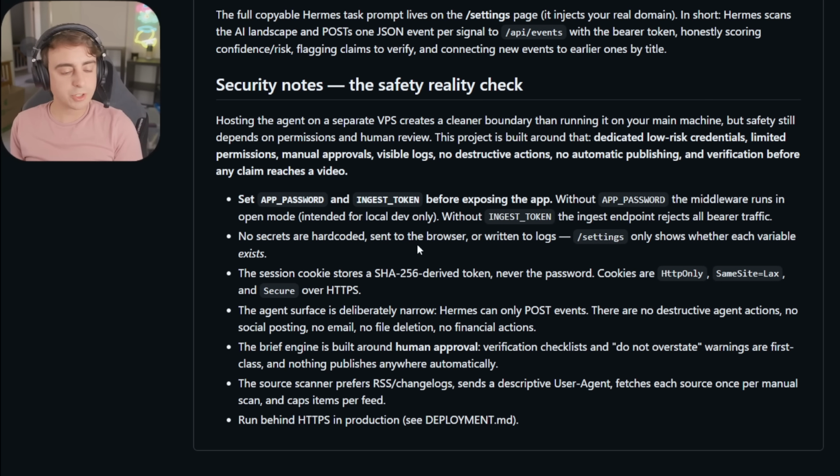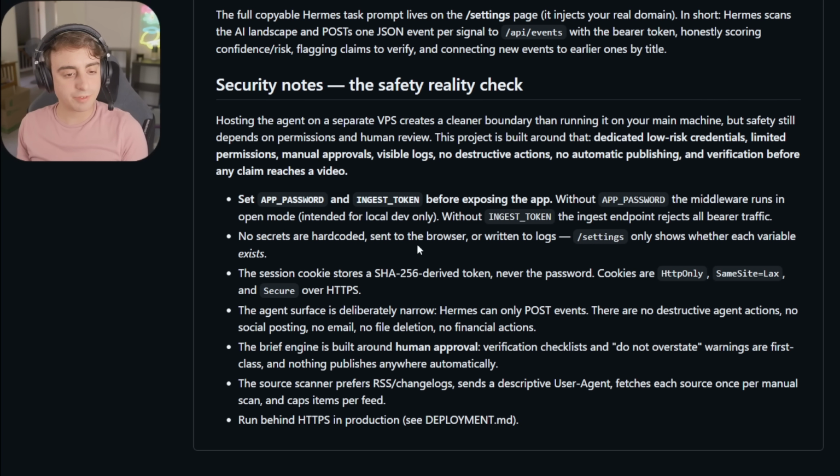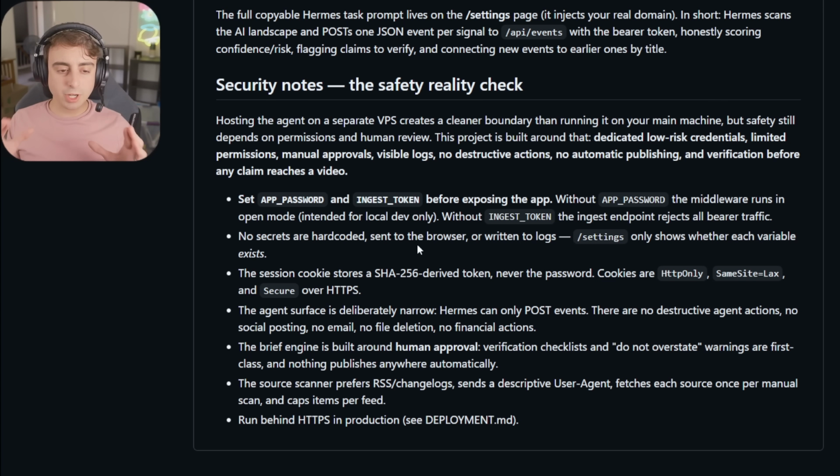Autonomous agents, especially open source ones, are a little bit of a security risk. So when setting them up, you have to be pretty responsible. Just running the agent on a separate VPS creates a cleaner boundary than running on your local main machine. This project is definitely built with safety and security in mind.